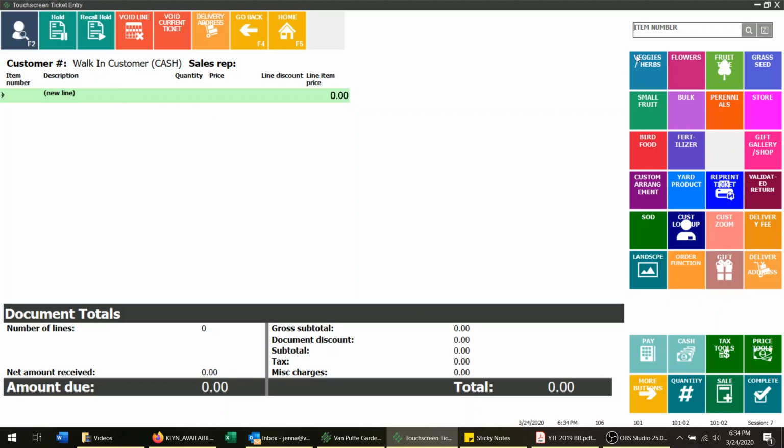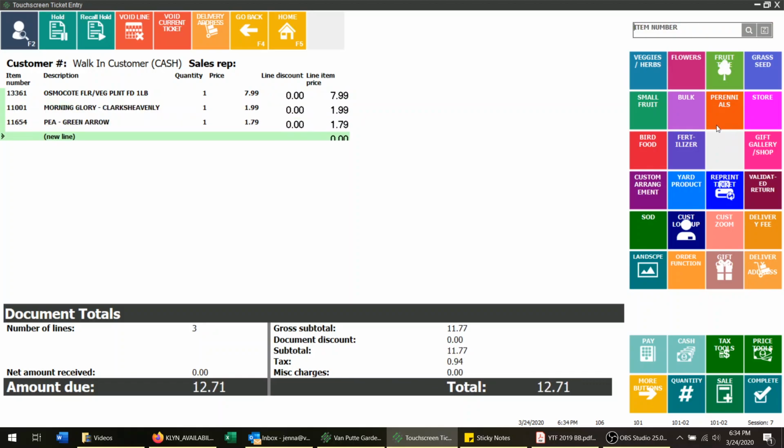So in order to do that, I need to show you, add some things to the ticket. So let me scan some things in here. So here's my items that I've added to my order.